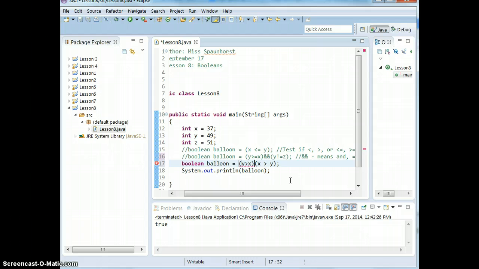If you look on your keyboard, above your enter button is a straight up and down line. That is your or. So do shift that button twice. Now we're testing or. So if y is greater than x, if that is true, it's going to return true. Or if x is greater than y, it's going to come back with true. So it did.